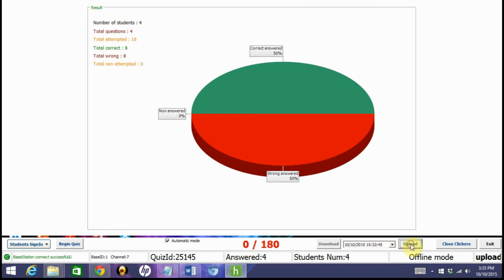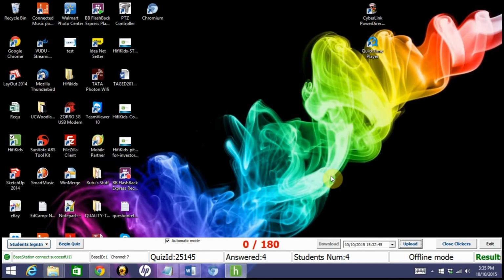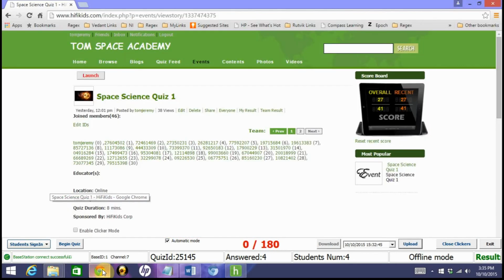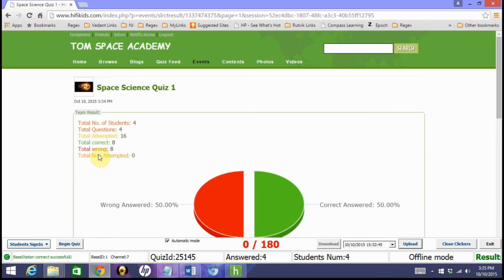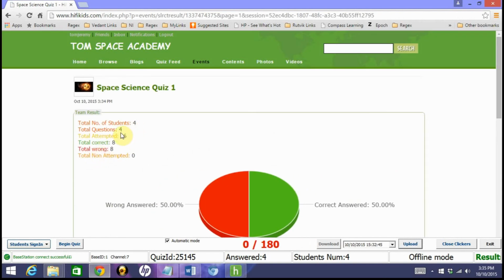The upload button will upload all the results stored on your laptop to the server. And once the upload is done, this particular screen goes away, so you know that it is uploaded successfully. Alright, the screen is gone. Now it is uploaded successfully. I'm going to go back to our browser and click on team result and see the latest top one, 3:34 p.m. So this is your offline result. You see this here: 4 students, 4 questions, 16 attempted, 8 correct, 8 wrong.